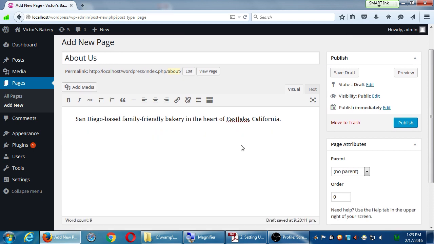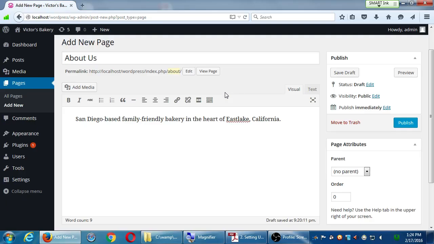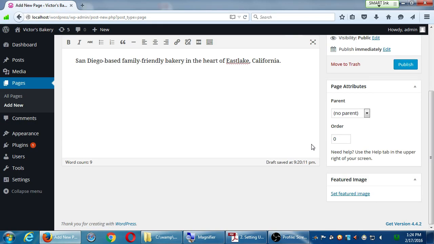Here, obviously, I could write much more. I could add bold and pictures and video, whatever. And we've got on the right side some page attributes of a parent. We'll talk about that in a moment. And a featured image. So we can attach a picture to that page. For practice, we didn't add any pictures last time. This time we'll add a picture.